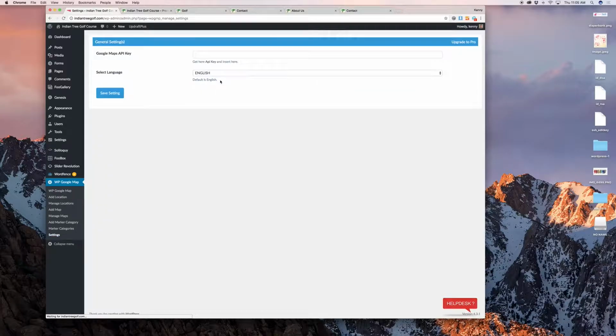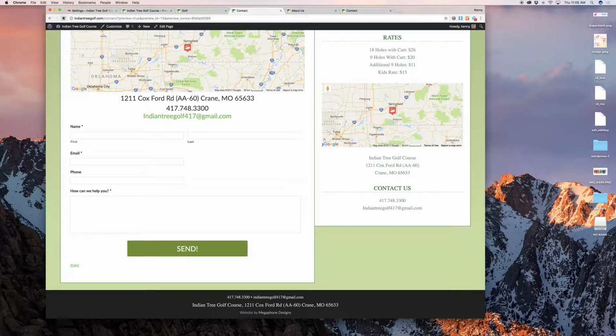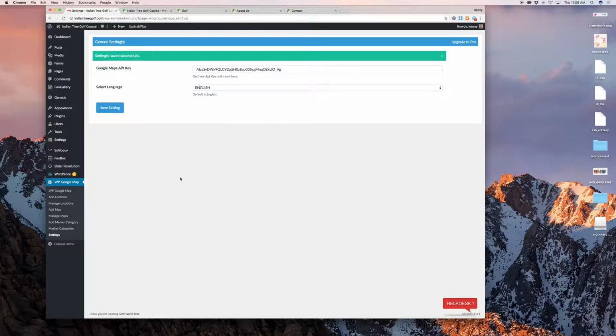While we're here, we're going to fix something. There was an update to this that now requires a Google Maps API key. And let's just check in to be sure that everything is still working as it should. And it is. So everything's okay. Everything is wonderful with that.